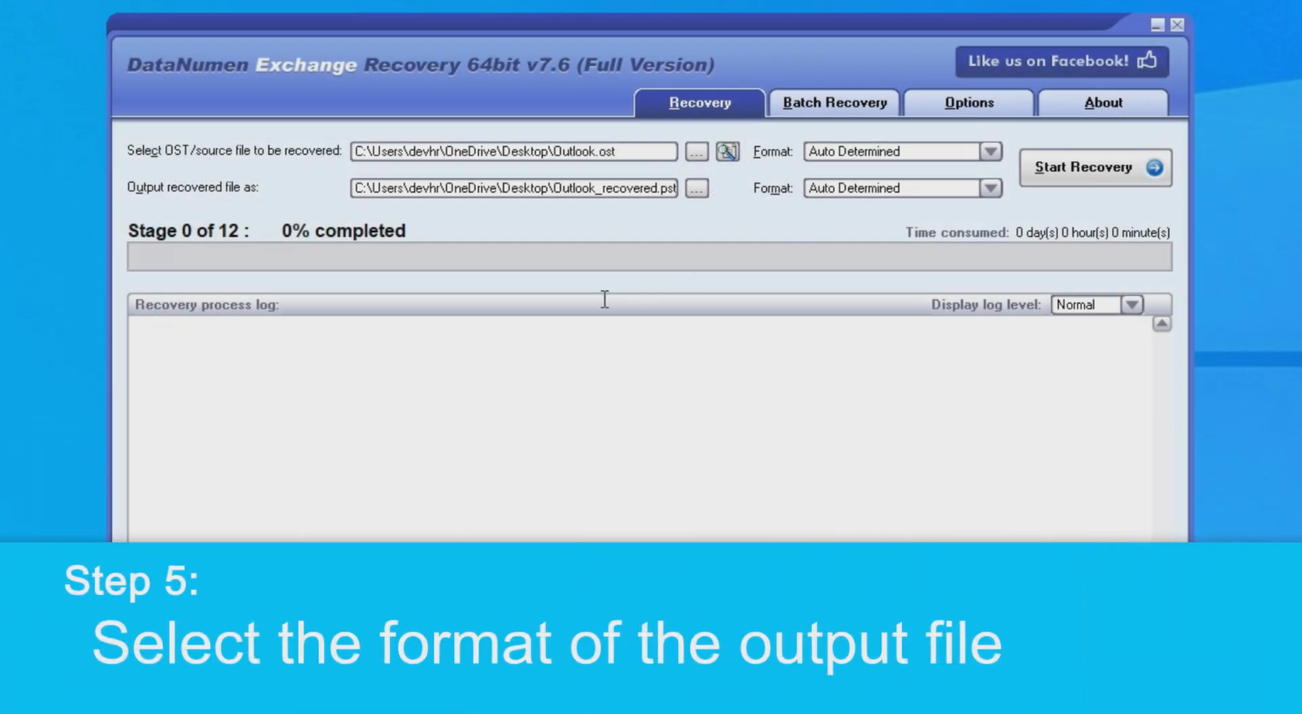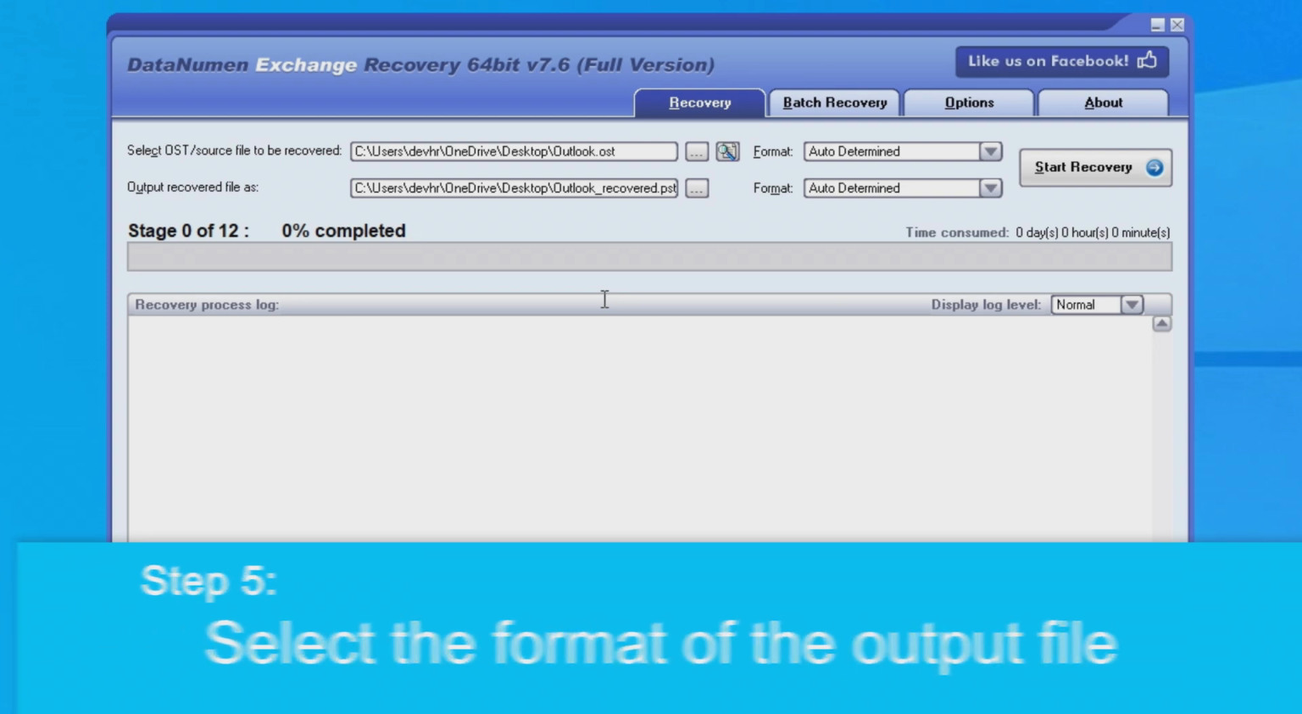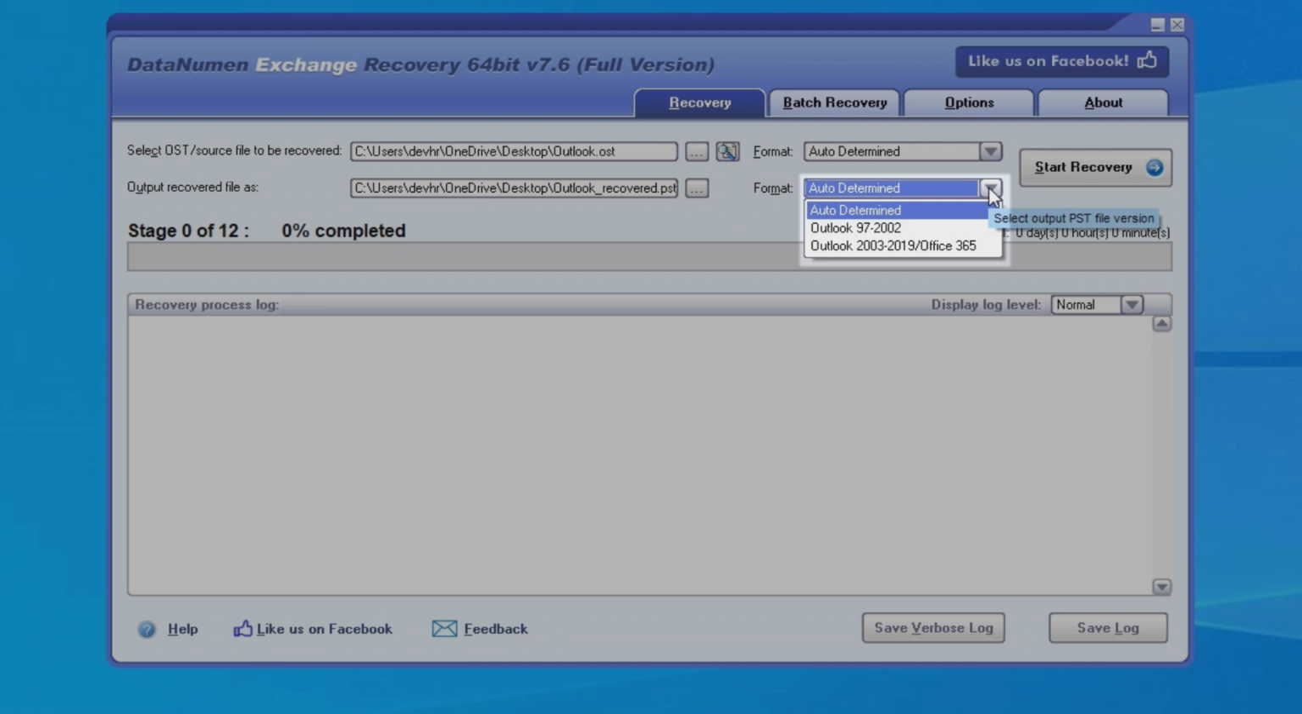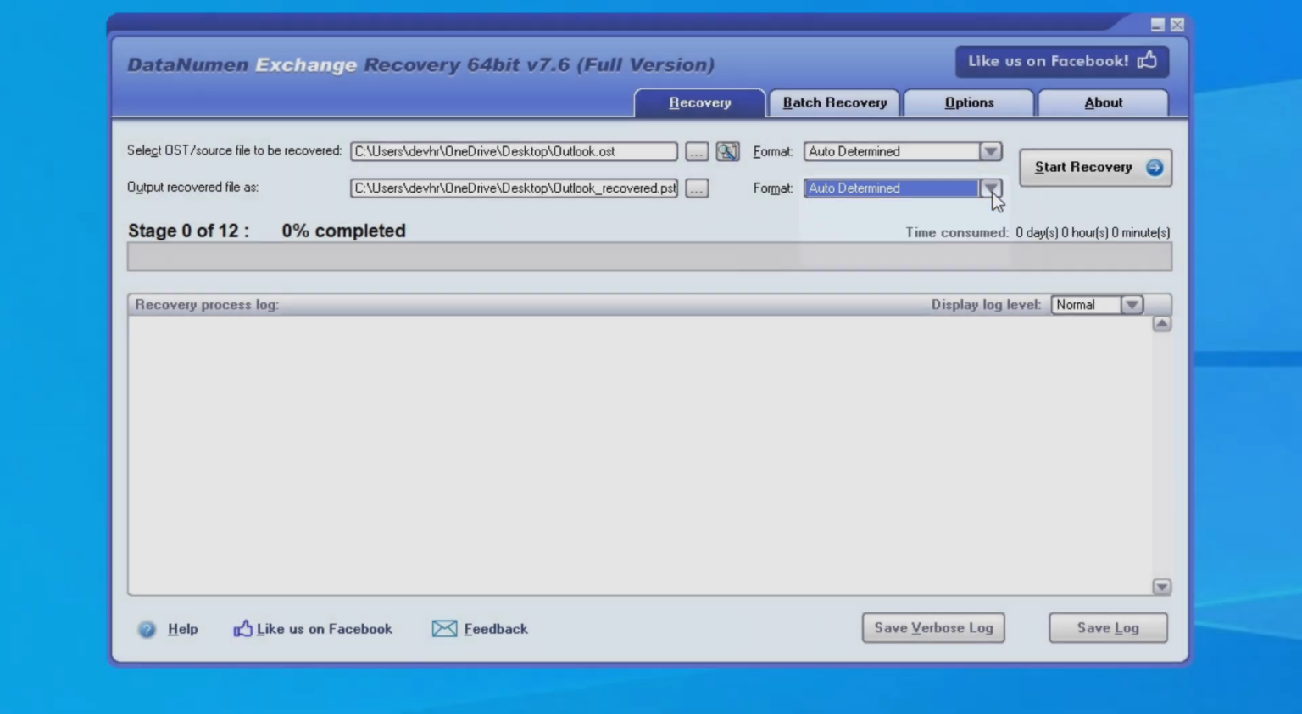After that, we can select the format of the converted PST file in the combo box beside the converted file edit box. If you leave the format to auto-determined, then DataNumen Exchange Recovery will generate the converted PST file compatible with the Outlook version installed on the local computer.